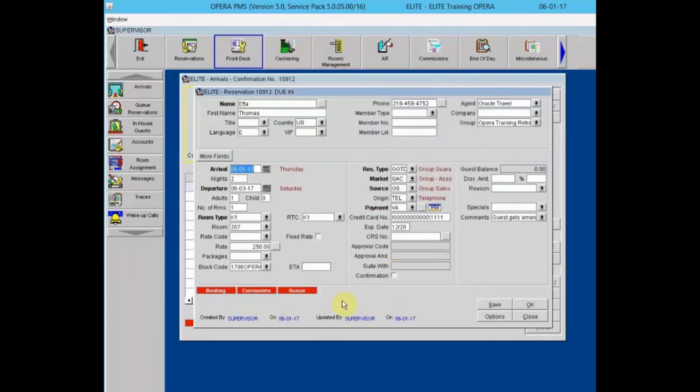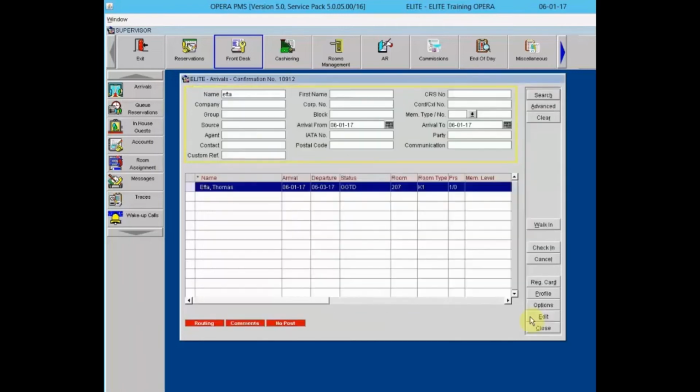All right, so now let's say we've put it on queue status. We've had him sign the registration card. We don't have anything else. We can't give him a key until the room is ready. So once we're done with that, all we have to do is click on close. Takes us back to the screen here. Notice there's a red lamp on the reservation now that this person's on queue status.